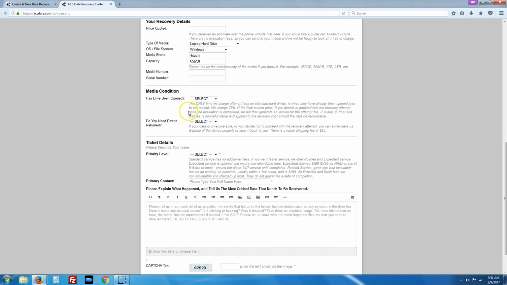The only time we charge attempt fees, and that's what this paragraph here is going to explain, is on standard drives when they've already been opened prior to our receipt. That means if you've had it somewhere, or if you yourself have tried to look at the drive internally, exposing the platters and the heads, and have tried to work on it, that's the only time we charge attempt fees, and it's for good reason.